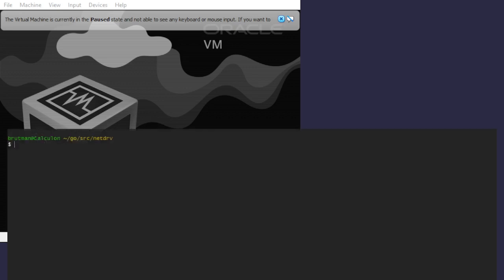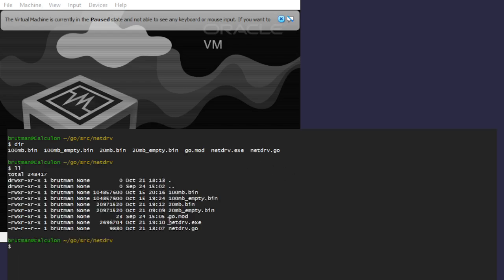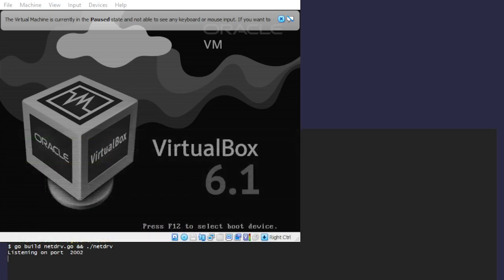We'll start with the server side first. I'm on Windows. I have a simple program written in Go called NetDrive, and we'll be using the 20 megabyte hard drive image I created. Let's fire it up. Okay, server is listening. Let's switch over to DOS.